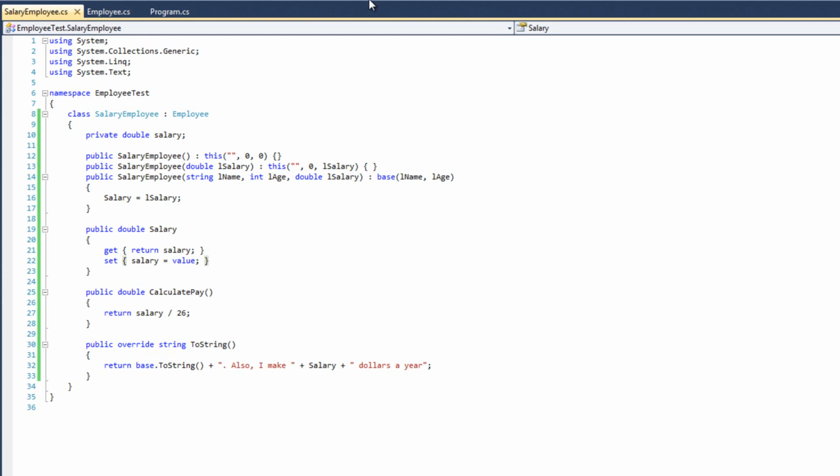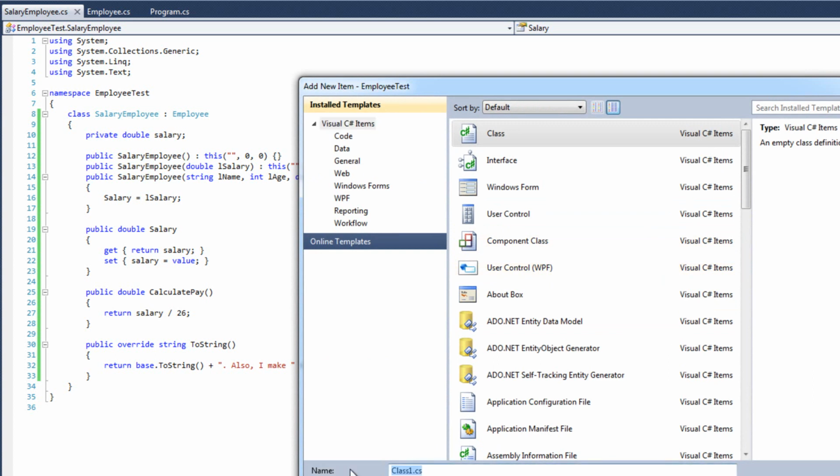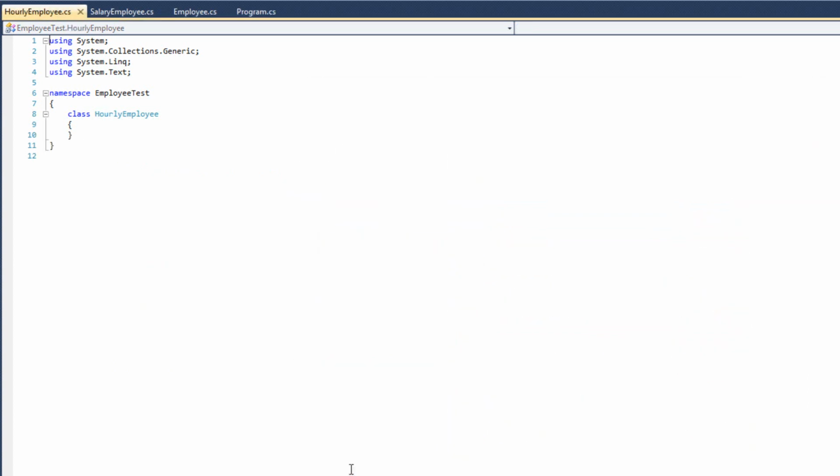We're going to work on our hourly employee. So I'm going to come back up here to employee test, go Add New Item, and this one's going to be our HourlyEmployee. Just like that. Now, HourlyEmployee is going to inherit from Employee, so we just do our colon there and Employee.